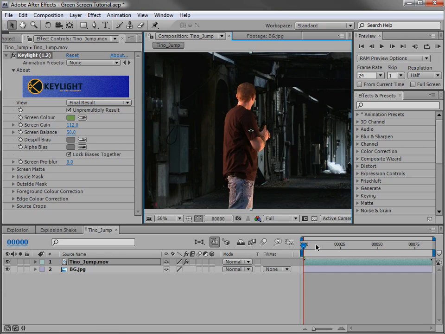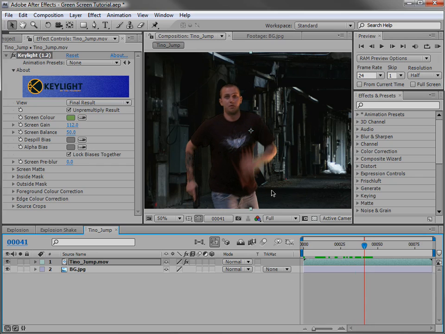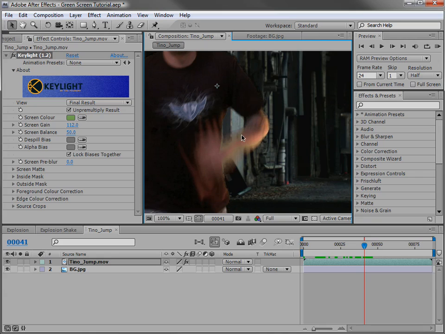So I also want to play around with some of the settings as we look at the footage. So right here we have a lot of motion blur, and we can see that it's a little bit green right here. So we can take the screen balance and just start tweaking it until it kind of goes away. Now, the thing about screen balance is that these settings are all based on other settings. So if you change something, you may have to come back and change something else. So it's kind of a give and take process.